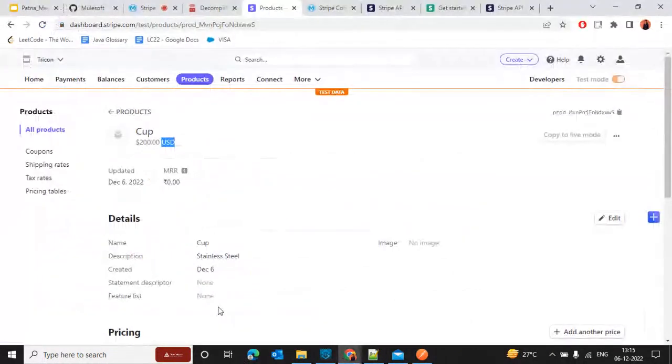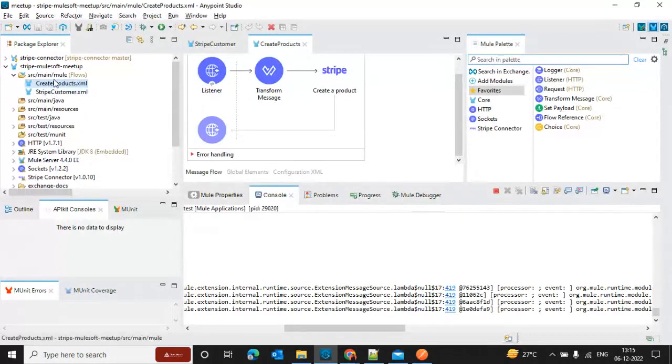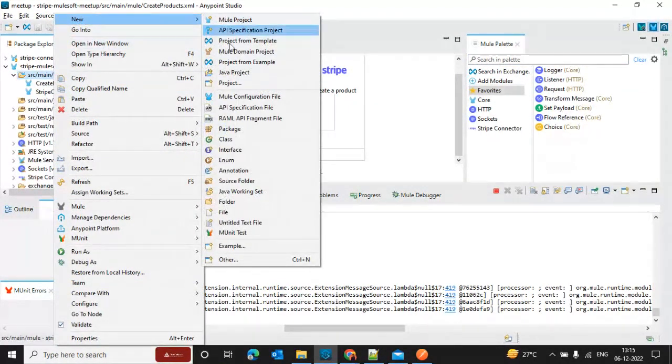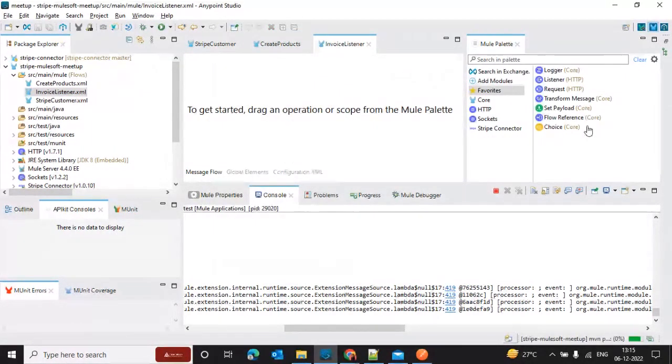Before proceeding to the payment part, there is one particular use case that I told you about, wherein whenever a new event is created, your application is notified. Let's just see that before the payment. I'll create a new configuration file and I'll write it as invoice listener.